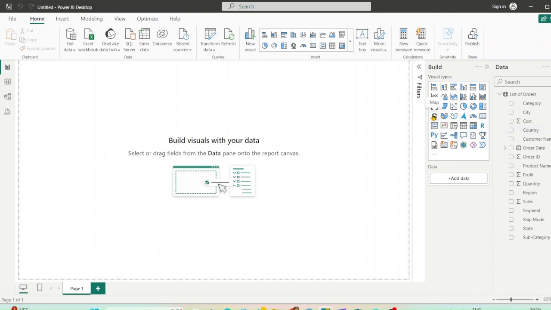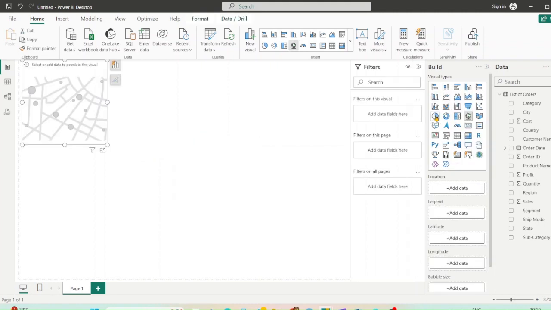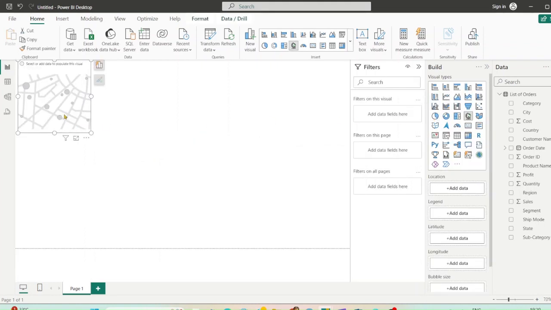First of all, we need to select the visualization type. So here, if you scroll down in row number 4, the first visualization type is map. Then select this map. If this map is not available for you, then it is pretty simple.